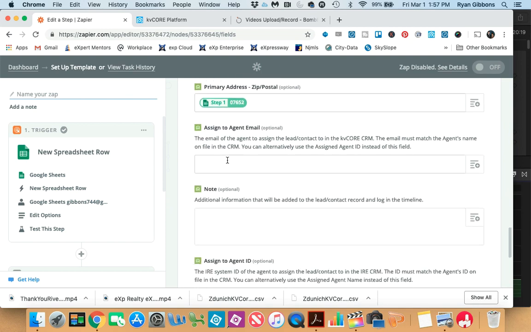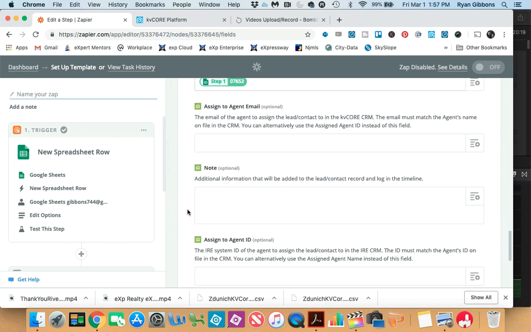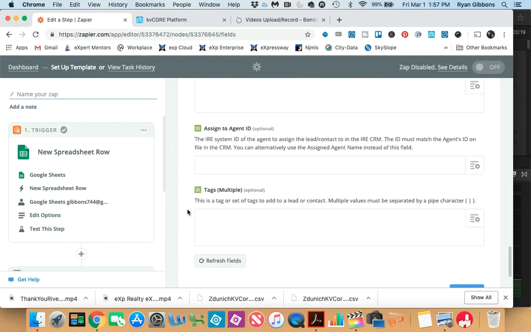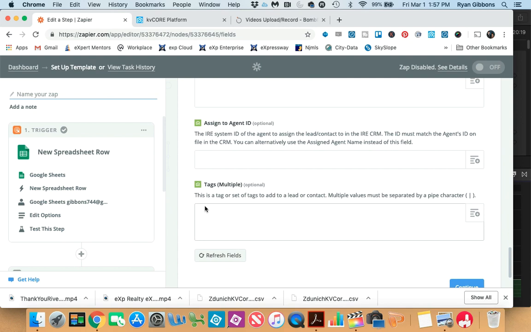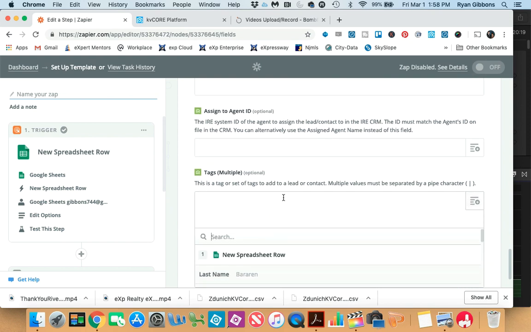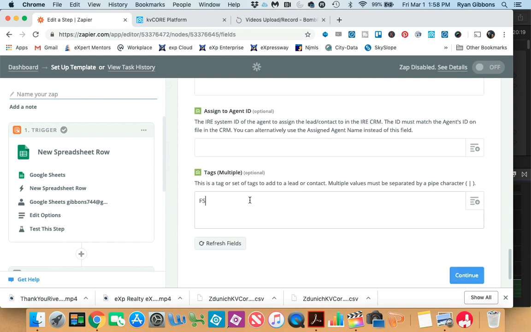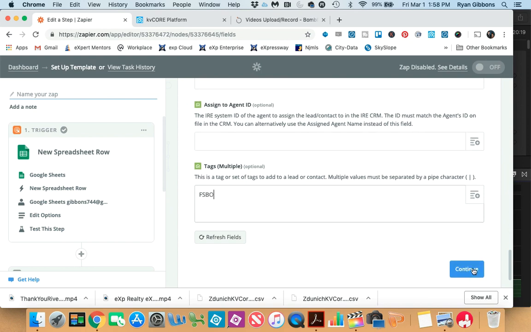Again, you're putting in any of the information that you want to put in. You can put a note, you can assign it to an agent if you have a team account, and you can also put tags in here. If you're using tags to start campaigns or just to segment these people, you can do that here as well. I can just type in FSBO if that is what I want to put in. This is all the information I want, so we're going to continue.